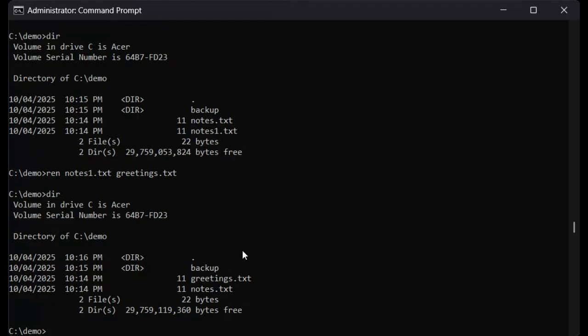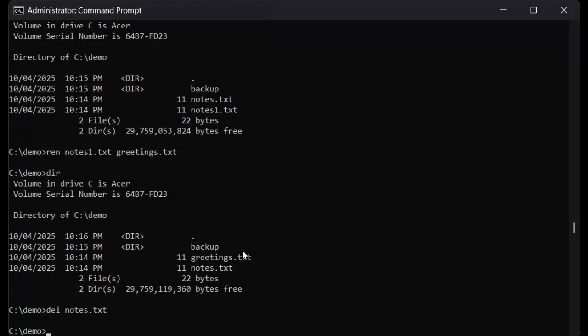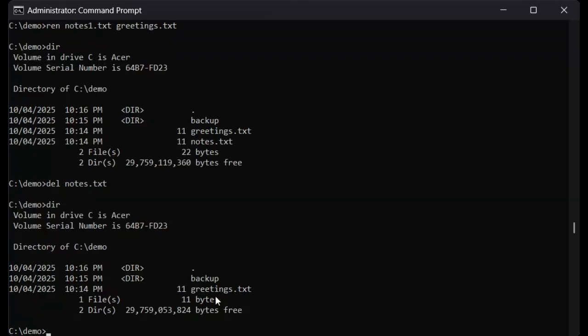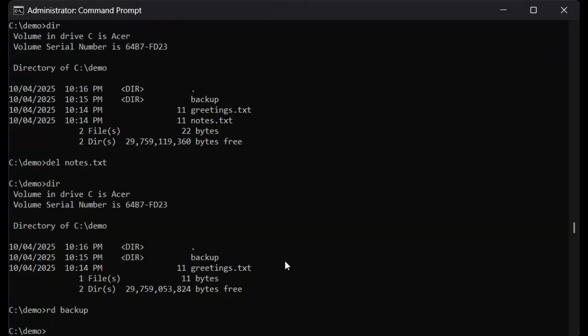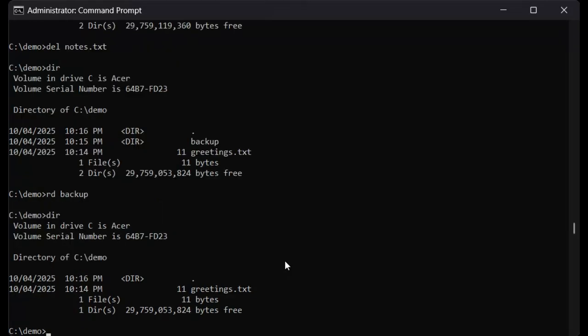So you can also delete files and directories. You type in del and the file name .txt. The file should be deleted. It is. So we can also remove a directory. Backup. It works on directories that are already empty. So remove directory. Okay, so it should be deleted. So I check. It's done. So it's been deleted. So we're done and we can clean up.